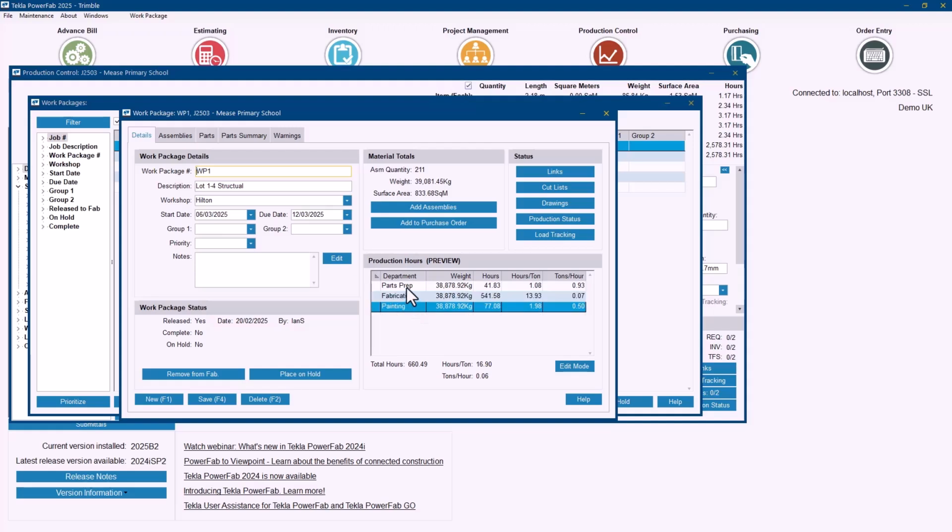So I need some parts prep, some fabrication, and some painting. Now the hours here will get derived automatically from the estimate if there is one linked to the production control job. Furthermore, if you're using production codes, they will become more accurate. Alternatively, if you're not using estimating, then these will be 0, but you can always flip into edit mode and set these to what you like.